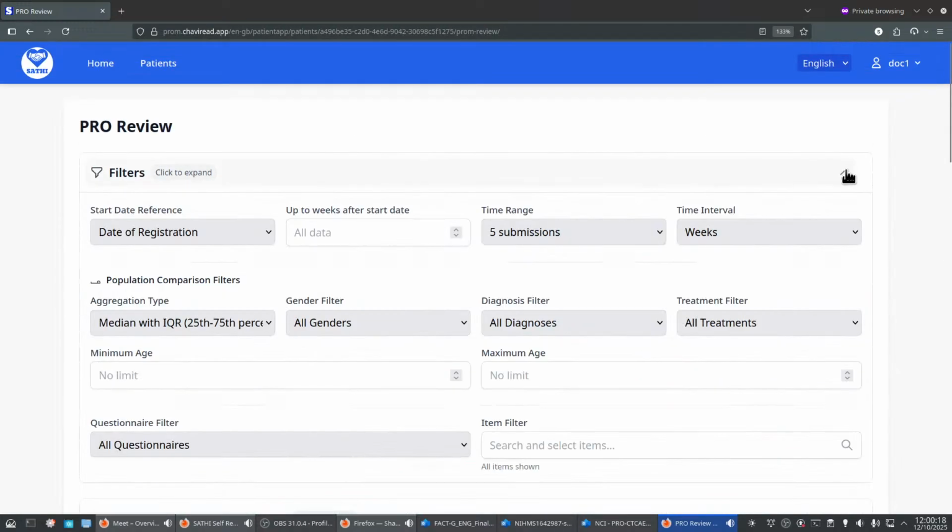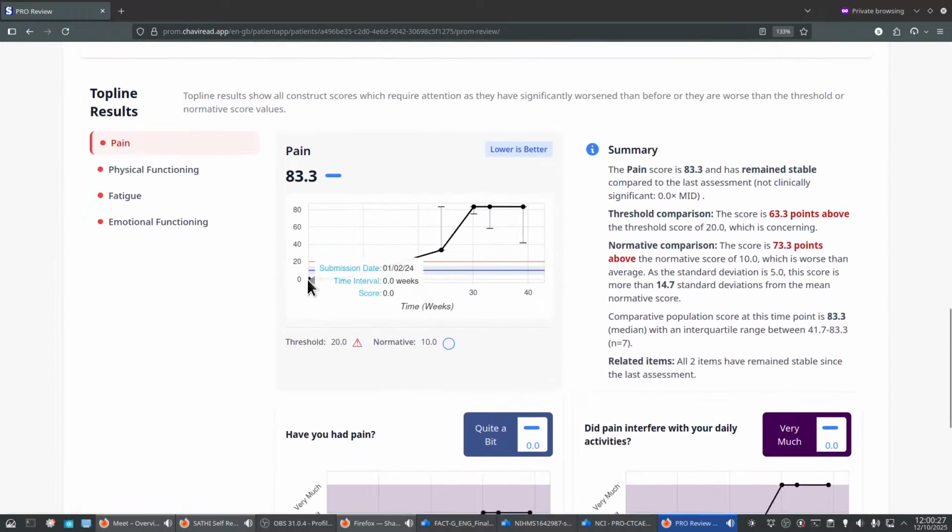Let's go to the filter section at the top, and instead of 5 submissions, let me make it all submissions. Now the moment we do that, you can see all the responses. Can you see? The line curve has changed. What other things are visible? You can see this dashed orange line. This is the threshold score, and this blue line is the normative score, which we defined at the very beginning. The bar, which is in light opacity color, is the standard deviation around the normative score. If you hover over each of these, you will get to see what the patient's response is.